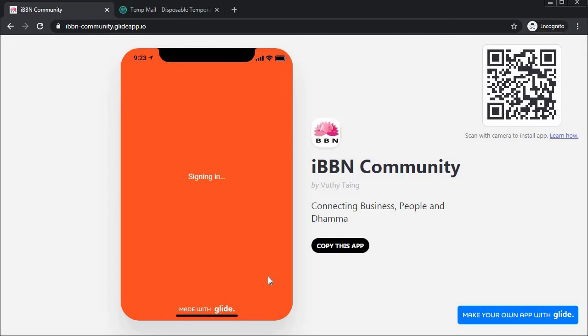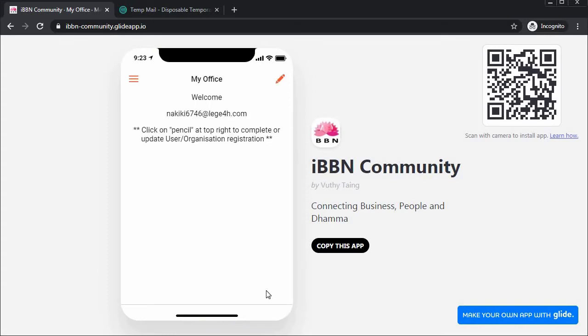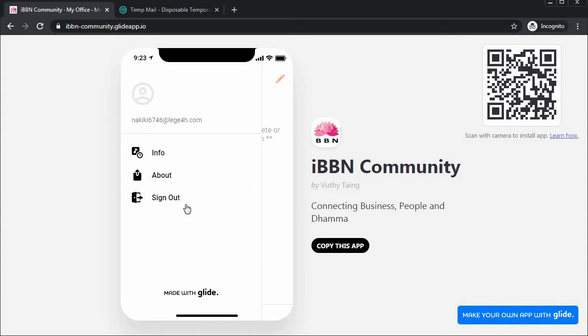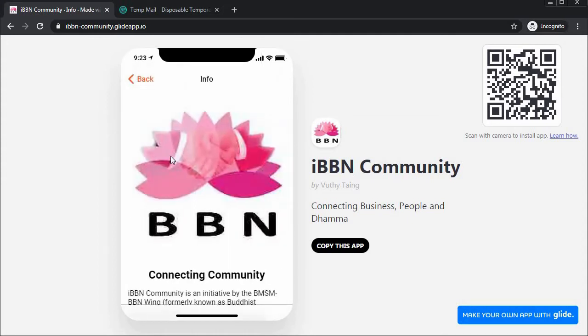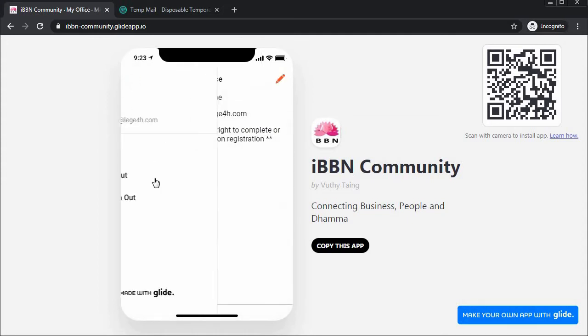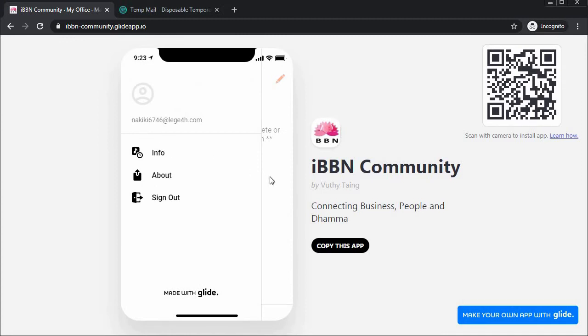So once you've signed in, this is what the screen will look like. You see here the tabs at the bottom are all empty because this is the first time registration. We don't have your name yet. So you have a welcome, just your email address. Click on the pencil at top right to complete or update user organization registration. So here the top right is here. You can see the main menu is also very minimal as well. So only the info, the about and sign out are available. So no further details. Once you've registered, then more menus will appear.